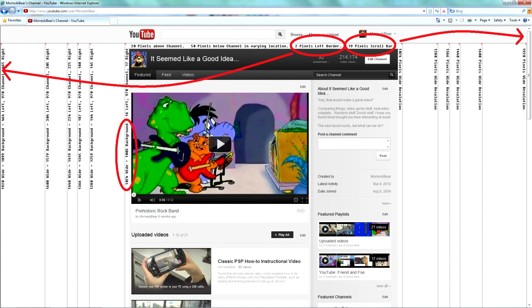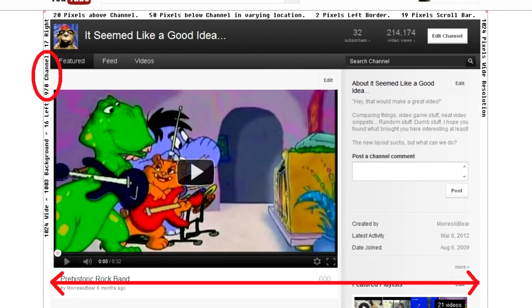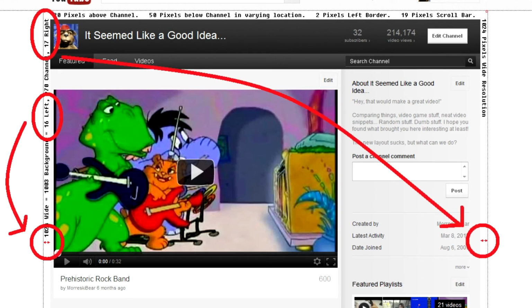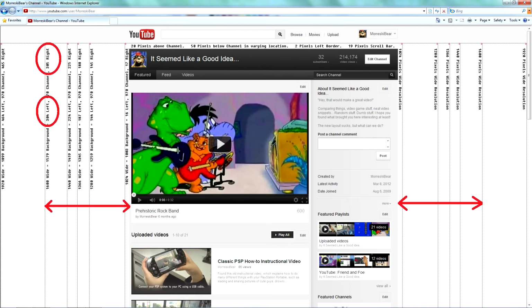That is because there are 2 pixels on the left side and 19 pixels for the scroll bar on the right side. Now, this is with Internet Explorer, so I don't know if it's different in other browsers. In every case, your channel is 970 pixels wide, and on a basic screen, there's only 16 pixels visible on the left side and 17 pixels visible on the right side of anyone's background image. Using this example of a 1600 pixel wide widescreen monitor, there are larger sections of background graphics visible on both the left and right side.